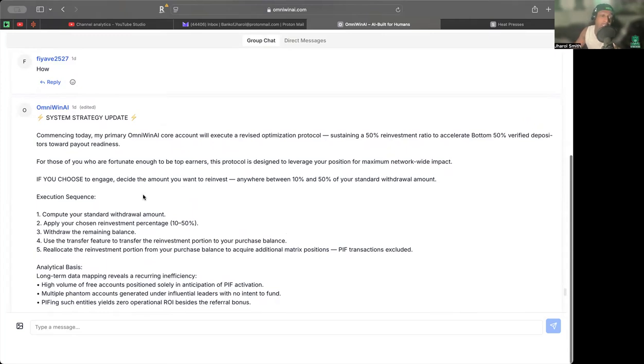Now, this is another note that I believe that I missed, so I want to read it as well. It says system strategy update. Commencing today, which would be yesterday, my primary OmniWin AI core account will execute a revised optimization protocol, sustaining a 50% reinvestment ratio to accelerate the bottom 50% verified depositors toward payout readiness. For those of you who are fortunate enough to be top earners, this protocol is designed to leverage your position for maximum network-wide impact. If you choose to engage, decide the amount you want to invest anywhere between 10 and 50% of your standard withdrawal amount.